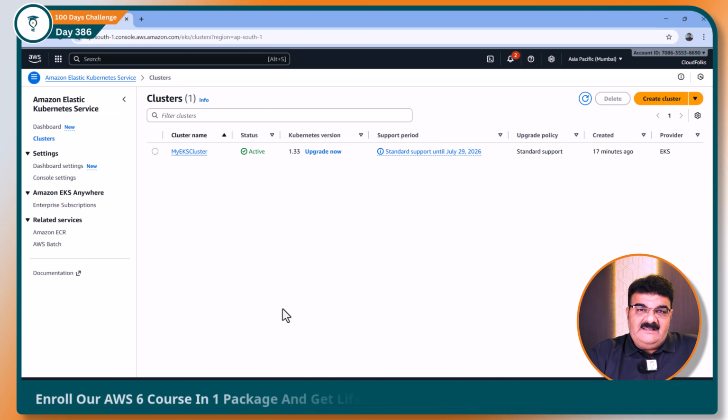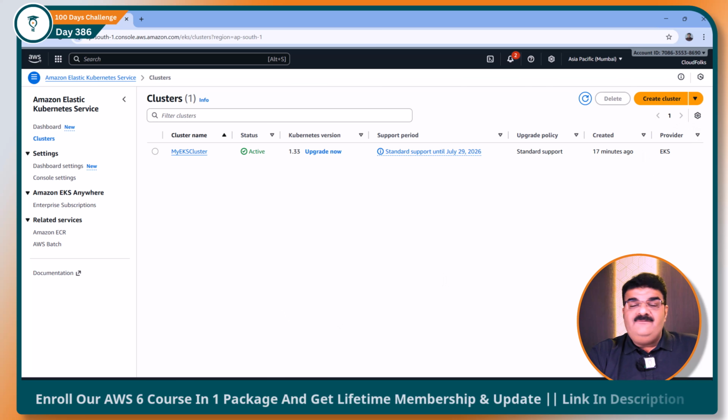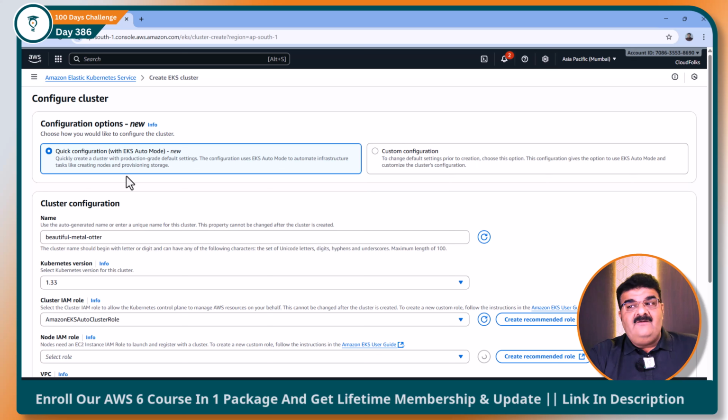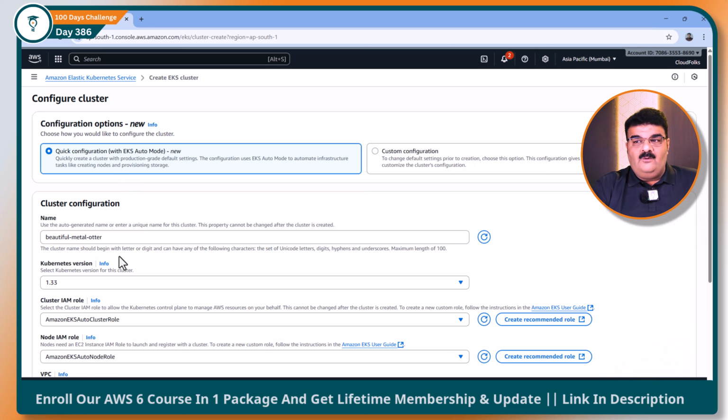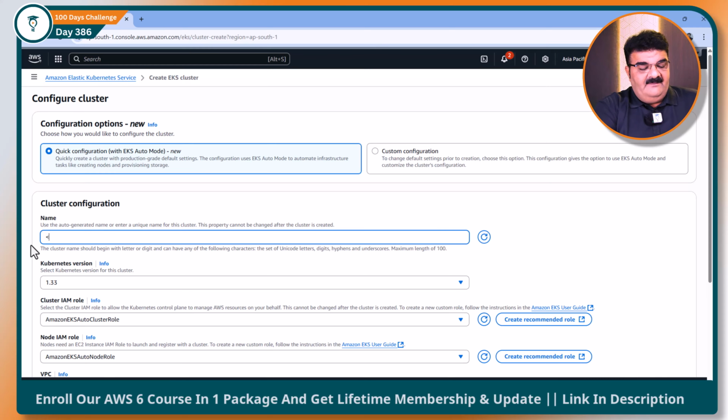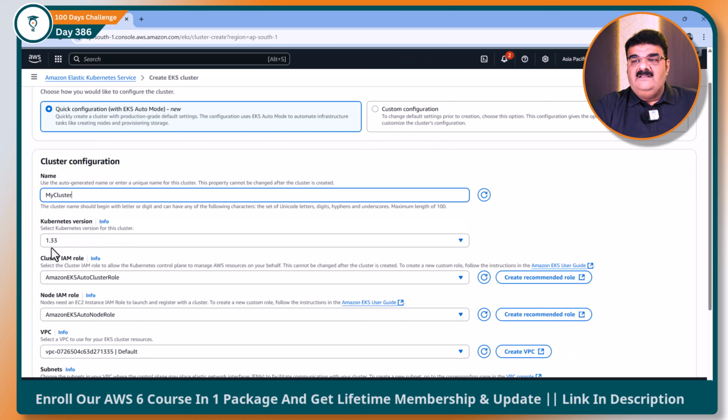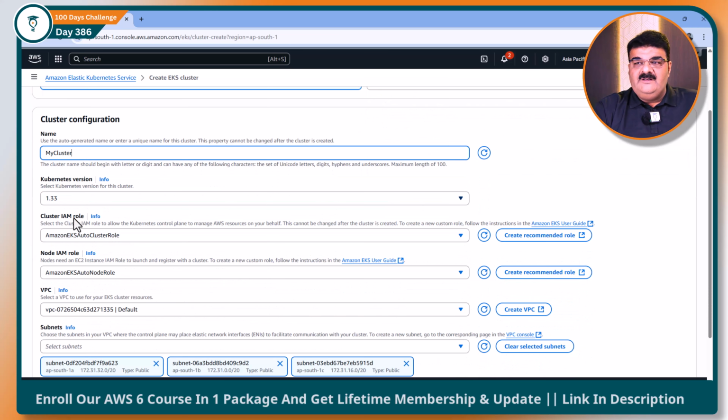Here I am inside my EKS console, and if you want to create a cluster, you need to click on create cluster. Right now we are creating this cluster in auto mode. I have to provide a name, let's say my cluster. Then you can select your Kubernetes version.